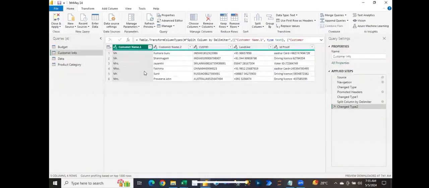So now you can see you have two columns now. First is the title and second is your customer name. If you want to rename this, you can rename it by double click. So the first requirement is fulfilled.